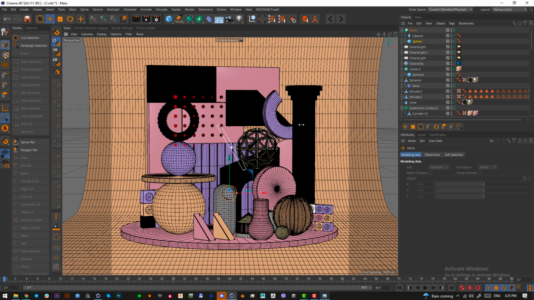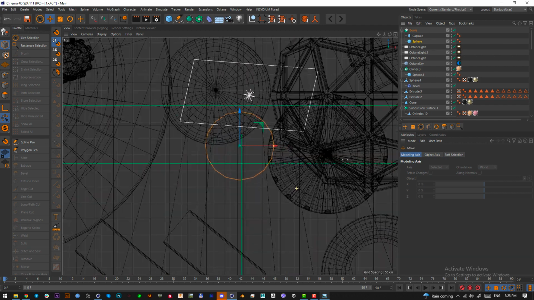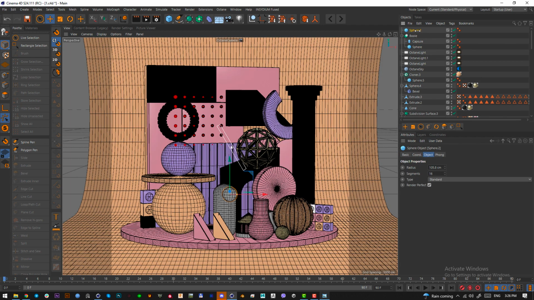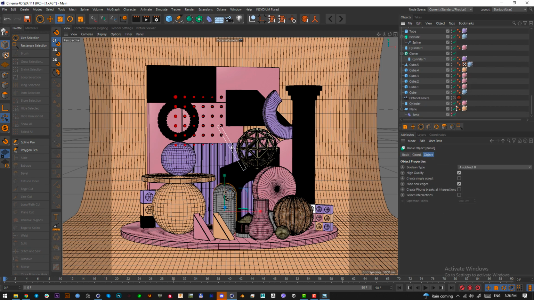Make the sphere somewhere here. Okay. It cuts a bit. Now duplicate the sphere and do something like this. And now you want to exit the camera mode.